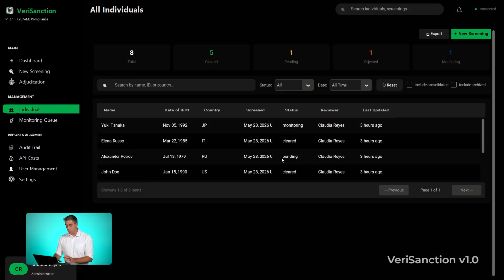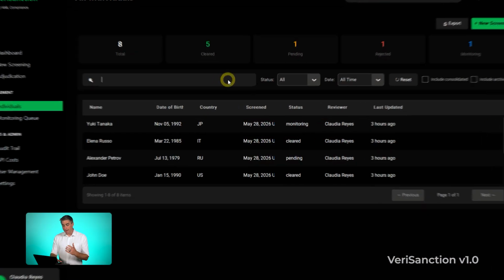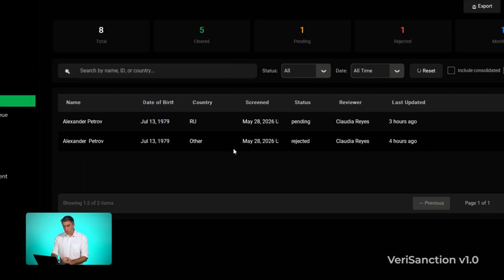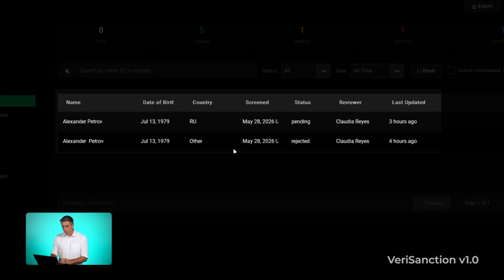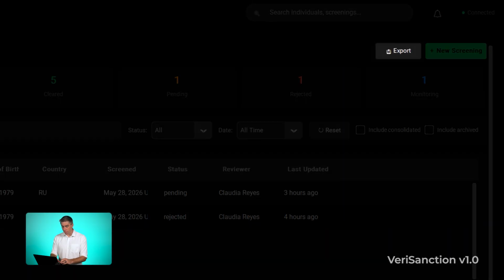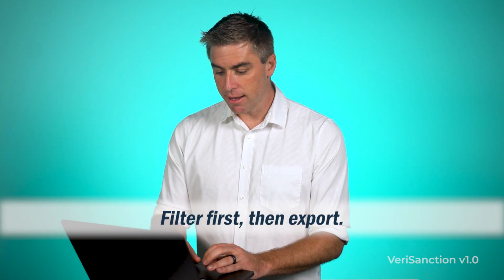The individual's view is your operational roll-up and every person you've ever screened in one searchable table. 3 filters: search, status, and date range. Click any row to open the detail modal with the full history of that person. And export all respects whatever filters are active, so rejected individuals from the last 90 days becomes a single click export. Filter first, then export.